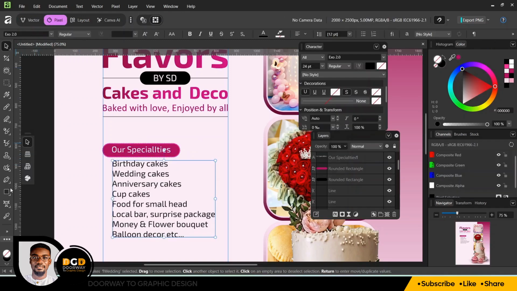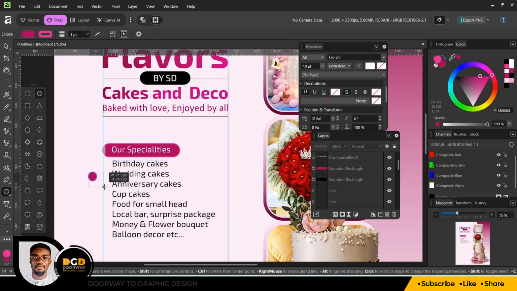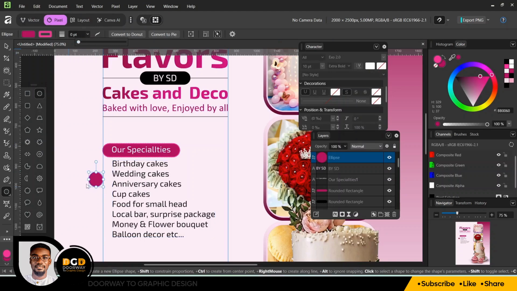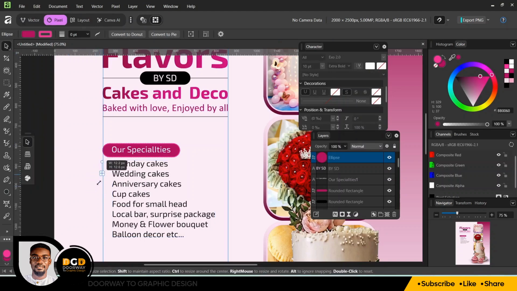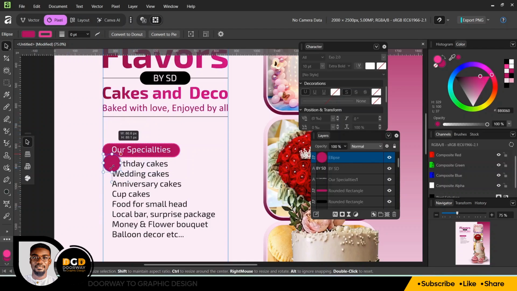Okay, we go to our shape tool. We have a lot of shapes there. We'll pick the ellipse tool. We draw our shape. Hold shift so that it won't squeeze your shape. If you hold shift, then you scale it down.